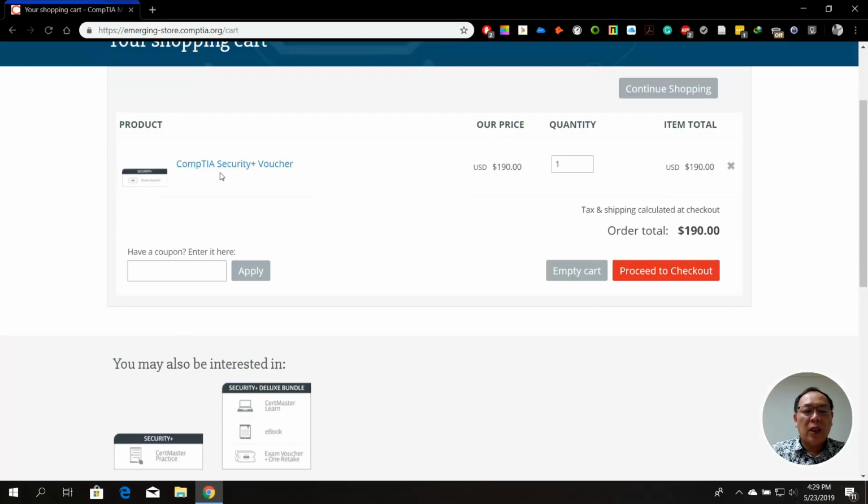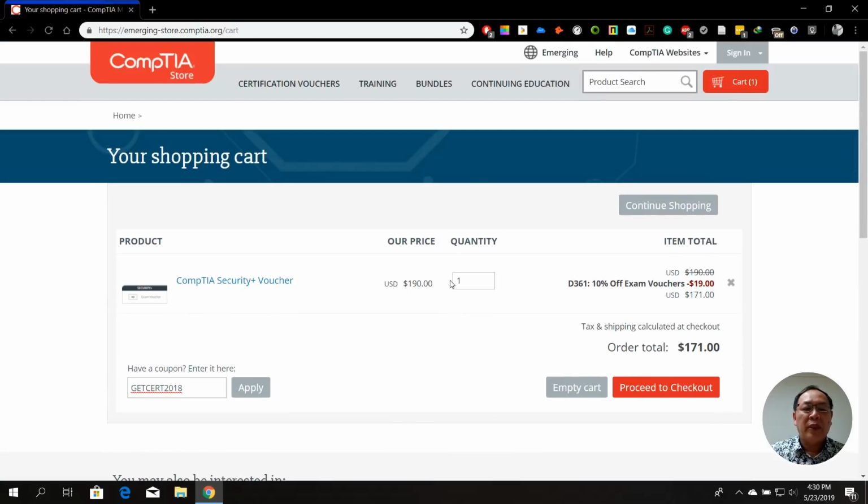And see, we have this CompTIA Security Plus voucher, and then I will enter the same code, GetCert 2018, and select apply. The original price here is 190. Bingo, we got 10% off. So this discount code would allow you to get 10% off for any exam voucher for CompTIA.